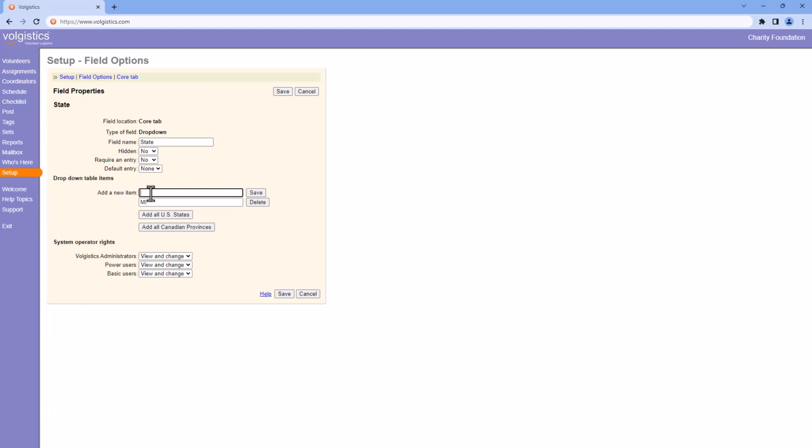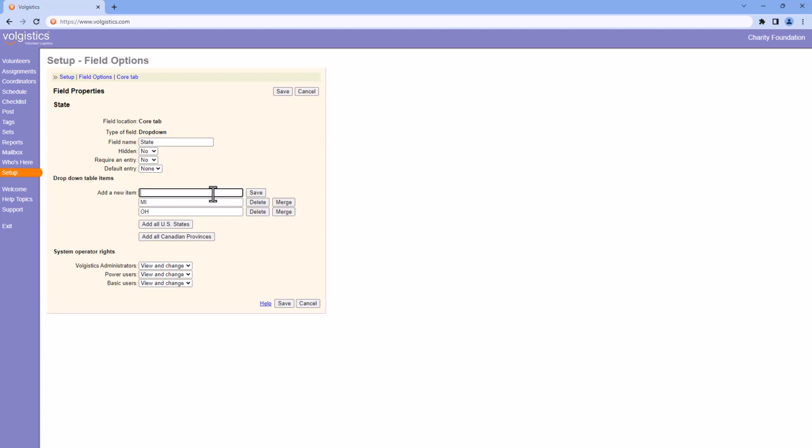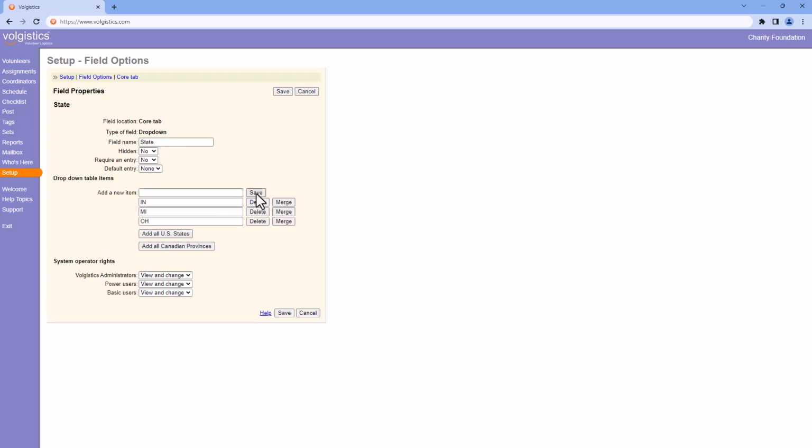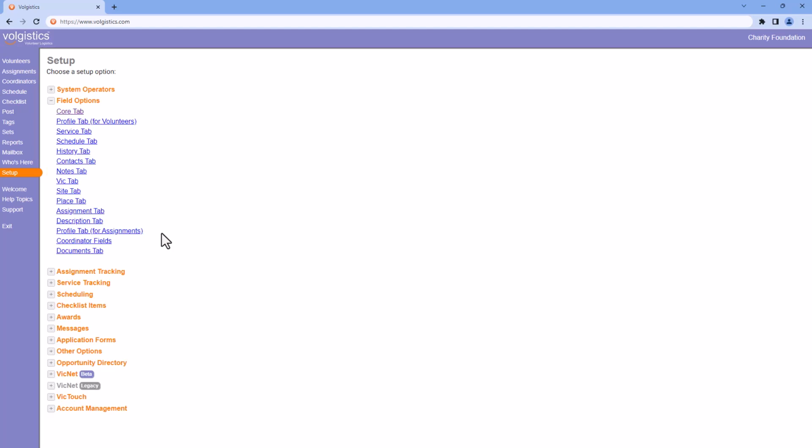Now, here I can add new items one at a time, which is useful if I just want to add a couple states that are nearby to where I am. Or if I wanted to add all of the US states or Canadian provinces, I can use these buttons down here at the bottom. In this case, I'm going to just add all US states real quick.